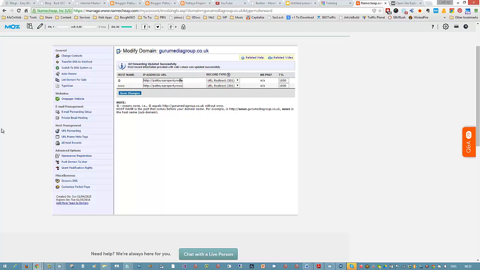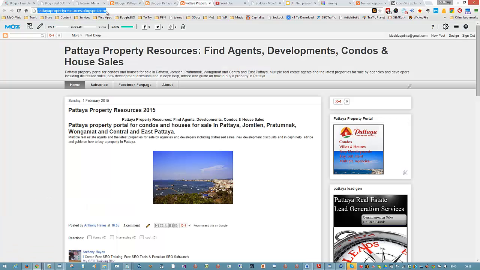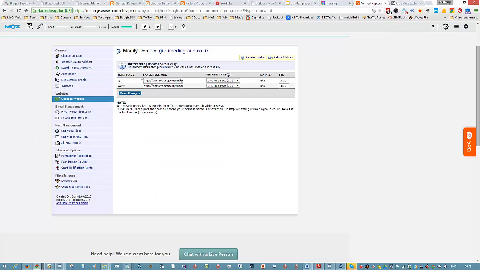So what I want to do is show you what the difference is with this at and www in here. All I'm doing with the Guru Media Group is scrolling down the left hand side. You've probably got the same if you're using GoDaddy or anything else. It's going to be similar. Looking for URL forwarding, I then take the URL of the Blogger account and put it into Namecheap under URL forwarding. I put it in both these fields here, this one and this one.